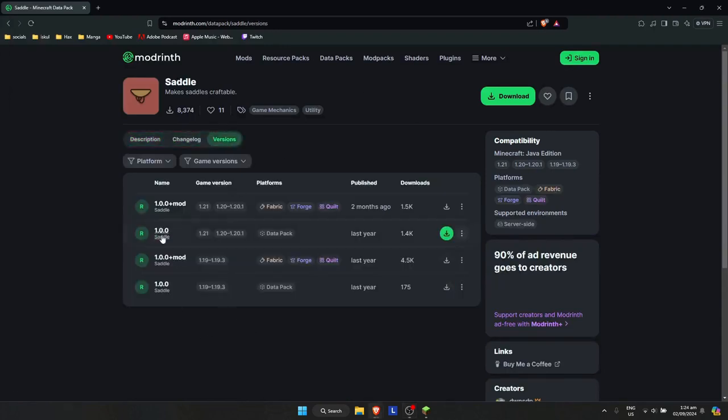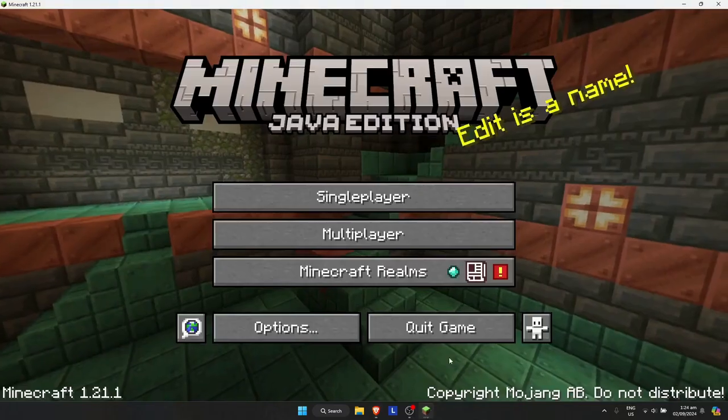Then just click on the 1.0.0 without the mod, so the data pack right here. Simply click on the download button and wait for it to download, then click on save. Now once that's done, just simply open up Minecraft.